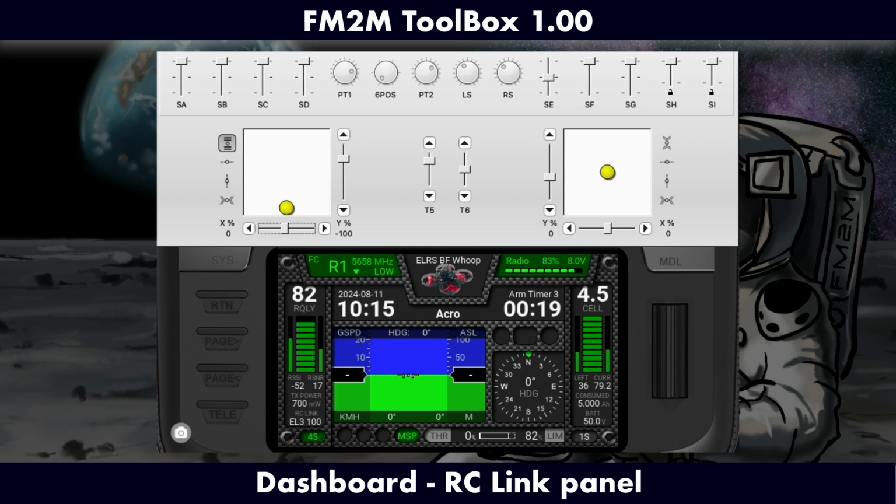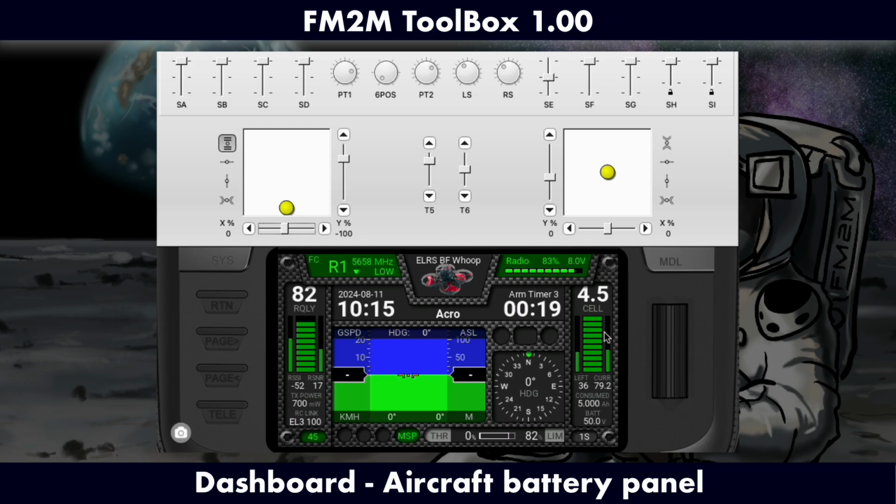Let's go to battery. There is more data. So regardless of the cell number in the pack, you will have the average cell voltage over there.